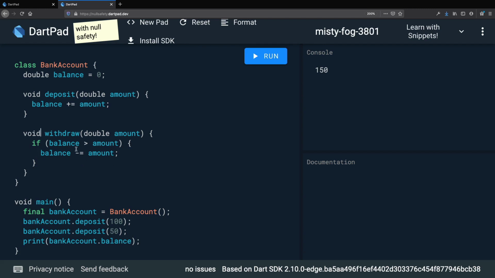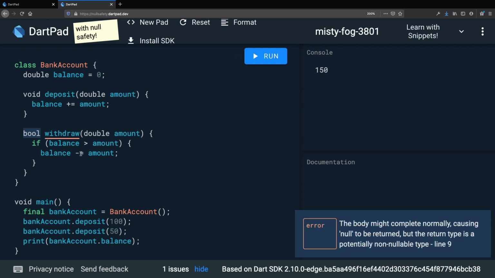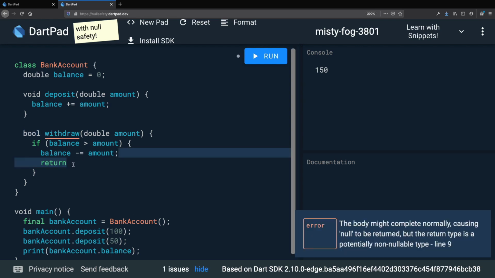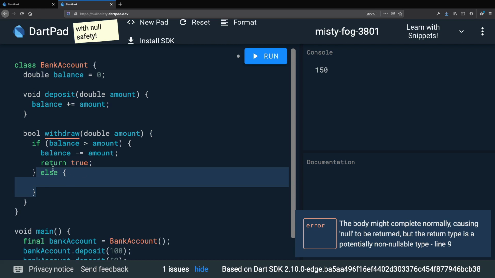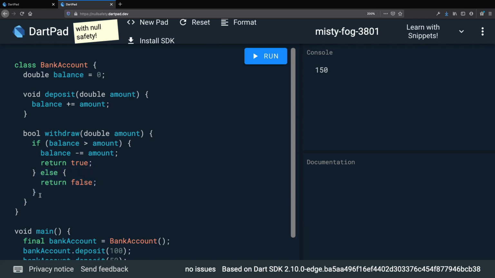In addition to this, it would also be useful to know if this operation is successful, and one possible way of doing this would be to change the return type of this function to bool, and then if the withdrawal is successful, we can return true, otherwise we return false. Okay, so let's use this new method.